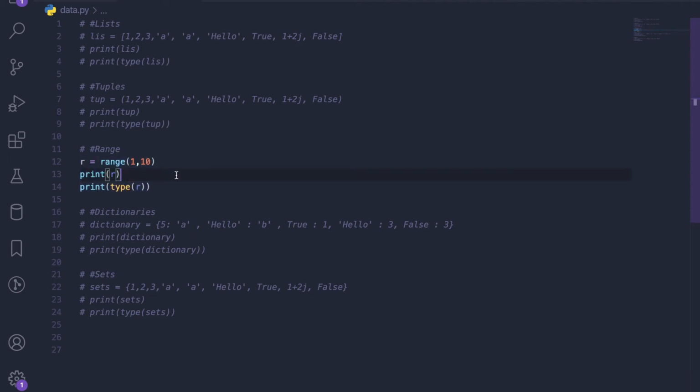So the range data type is not that difficult. It basically defines the range between the lower limit and the upper limit that we have defined. You go about defining a range by using the range function the way I did here, and as you can see, it got colored, which means it's a special function.